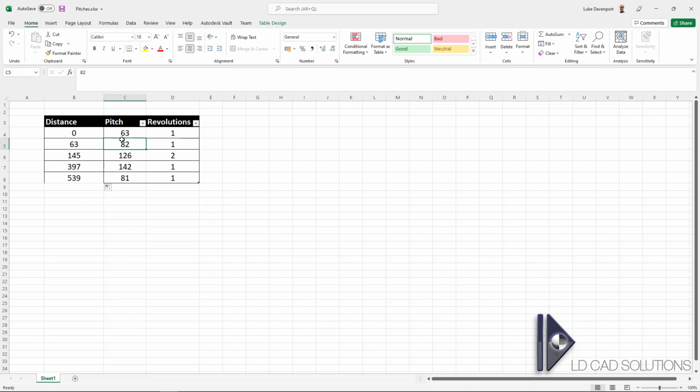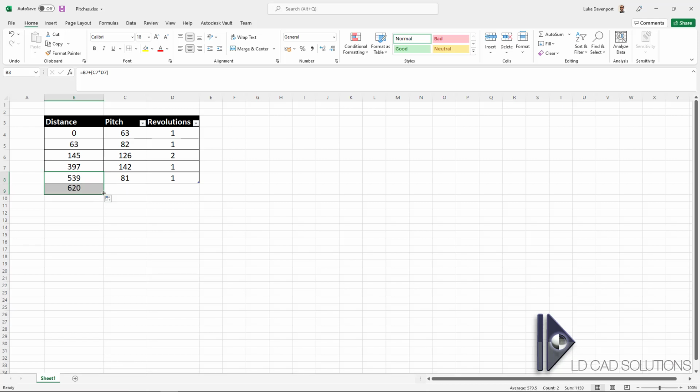So after we've then had a pitch of 82 millimeters for one revolution, we'll have gone this far along the shaft, and then we do a big jump here because we've got 2 times 126, and then the final pitch change is at 539 millimeters along the shaft. And then actually, if we copy this one further down, this will be the total length of our shaft that we require to fit in all of these revolutions for these specific pitches. We need a 620 millimeter long shaft. Okay, so that's all the information that we need to enter into the table.